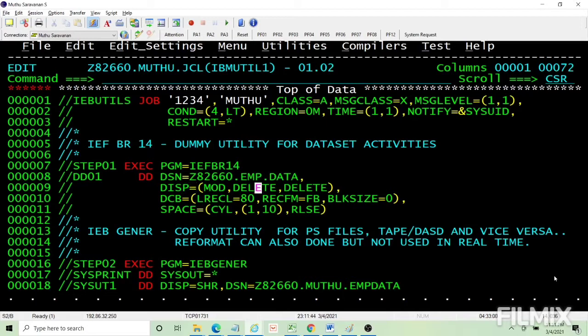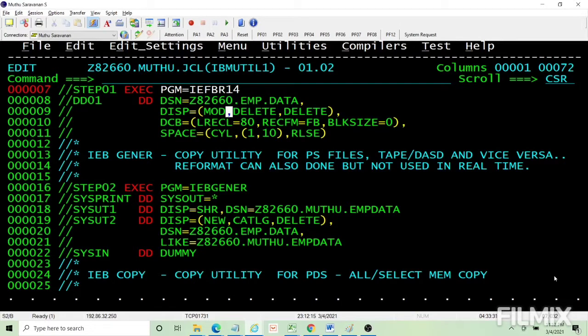Okay. But it has extensive use in real time. If you see most installation production jobs, the first step in every job will see what all the datasets are created in the job, and those datasets will be deleted in the first step, and for that they will be using IEFBR14 only. In this example also, the second step is creating a dataset called EMP data, and the dataset I am deleting here.